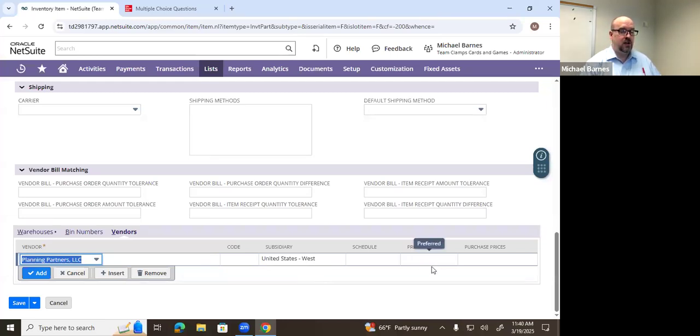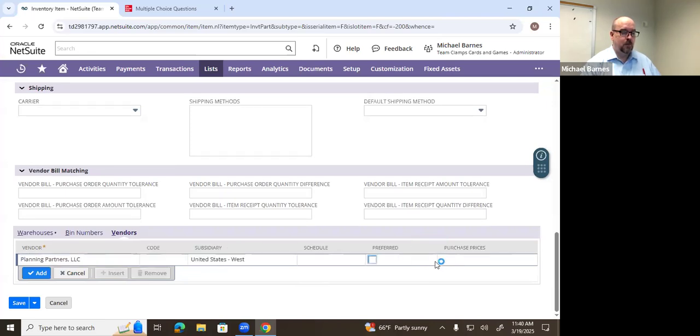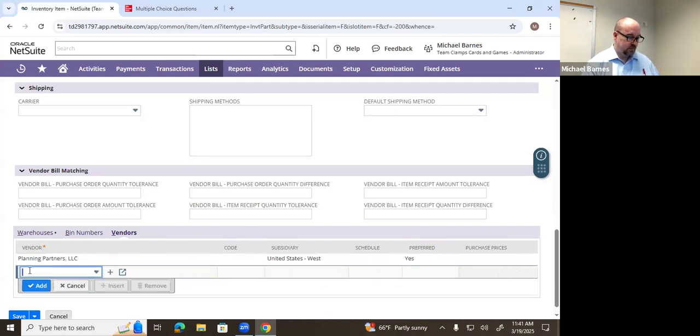Over here at Preferred, you'll notice there's nothing listed, but if you click on it one time, a box will appear. I would like you to go ahead and click that box in. This is going to be our preferred vendor for this particular item. So when we purchase this item, we're going to be purchasing from this specific vendor. Again, you should have Planning Partners LLC, subsidiary United States West, with the preferred check box checked. Go ahead and click on Add.